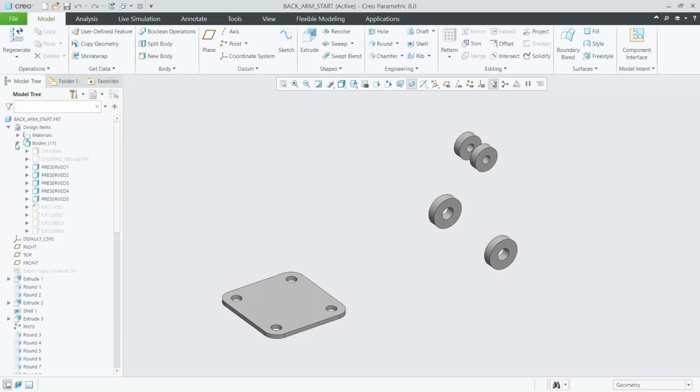But going into our study here, the first thing that I want to show you is just some of the bodies that we have laid out here in the model tree. So this is, again, using some of our multi-body technology that we introduced with Creo 7 to lay out the different areas of the design. First, the preserved geometry that we want to make sure is going to be included in the final design, as well as any excluded areas that we want to make sure do not show up in the study.